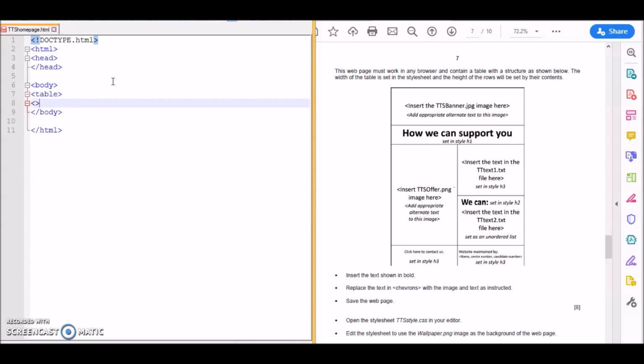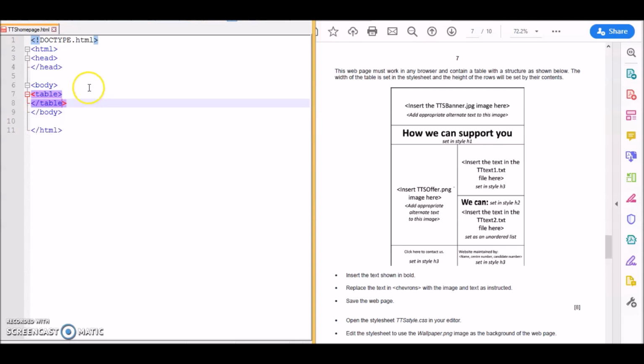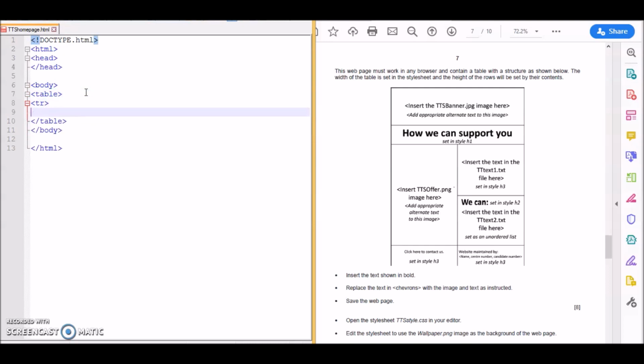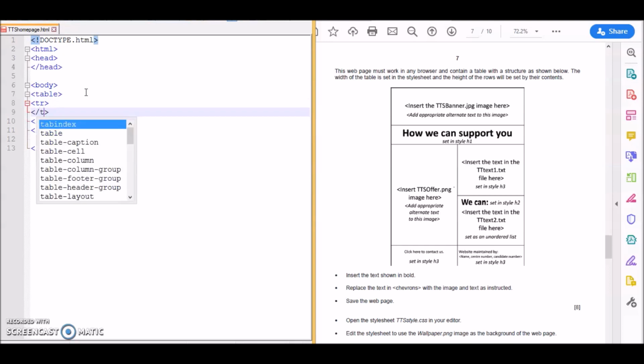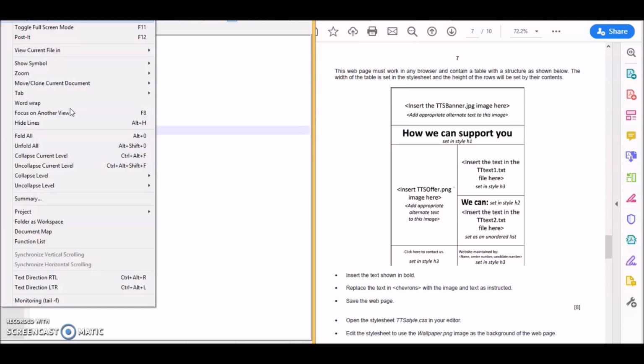Inside of the body part, quickly build the table. Okay, then /table, closing of the table, and very quickly add here tr, then the closing tag /tr, here it is. And to make it a bit quicker, I will copy and place it.